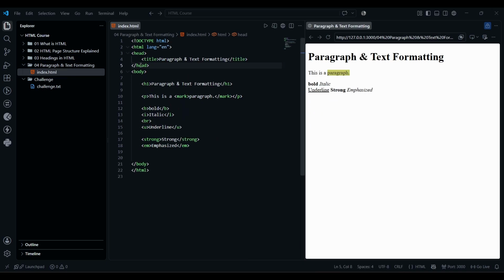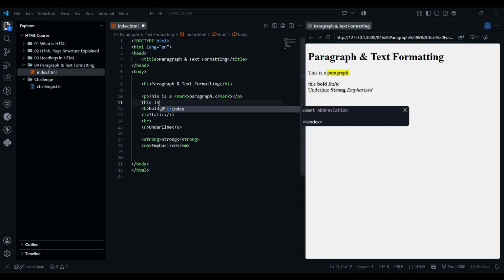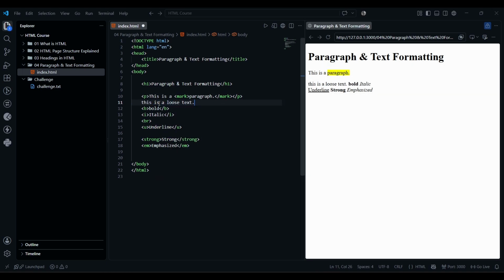Now let's learn about paragraphs and text formatting. For paragraphs, we use the p tag, a paragraph tag. Any regular block of text goes in here, not directly loose inside body. The browser technically allows loose text, like for example, if I write here, this is a loose text, the browser will allow it, but it is not recommended. So we use the paragraph tag to tell the browser it's a paragraph.